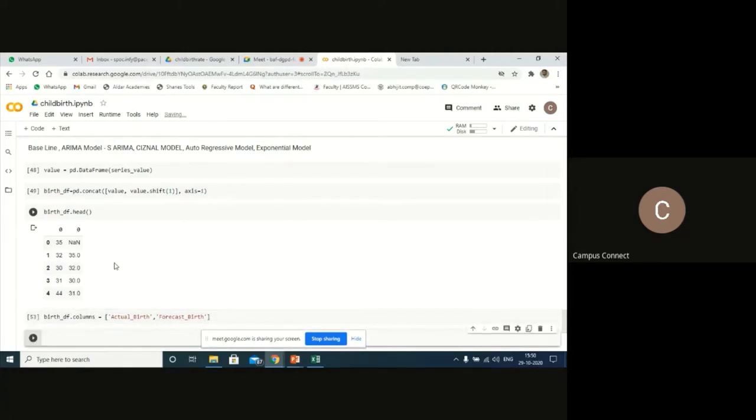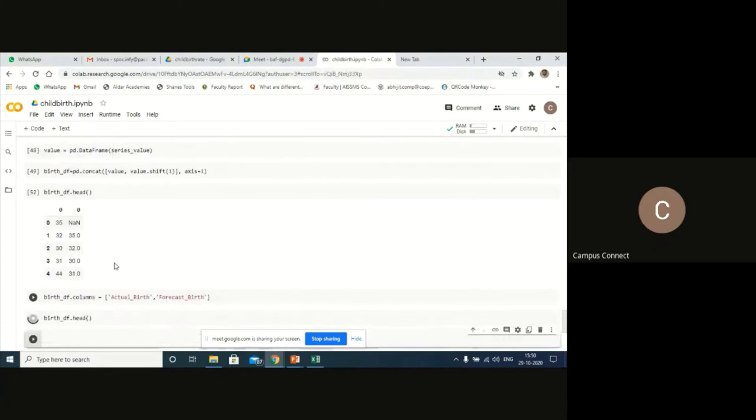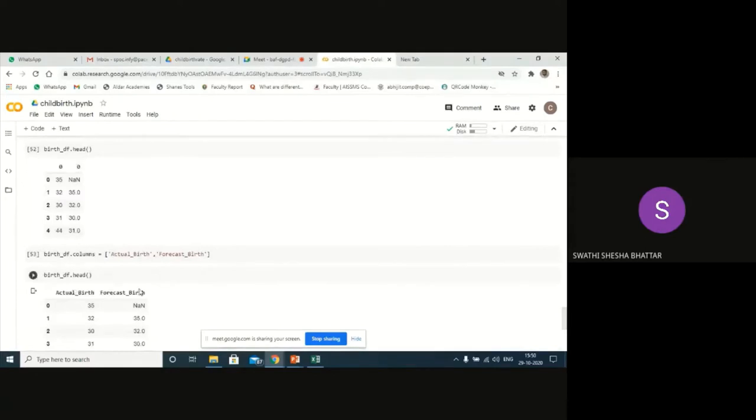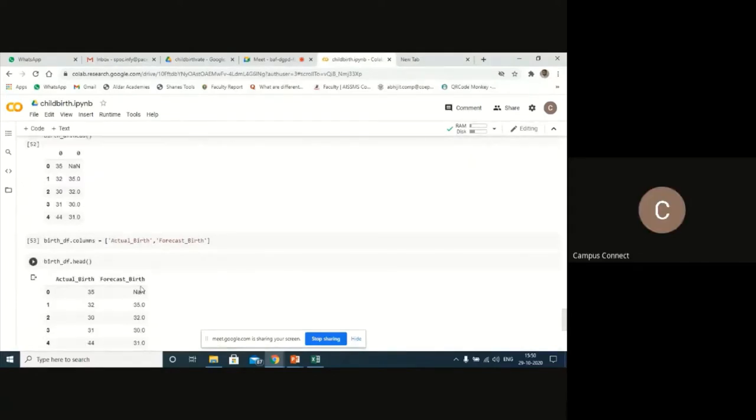Now again, let me run the same code. Birth underscore df dot head. Shift and enter it. Can you see this? That means I have replaced the 0 0 with actual birth and forecasted birth here. Understood? Yes.